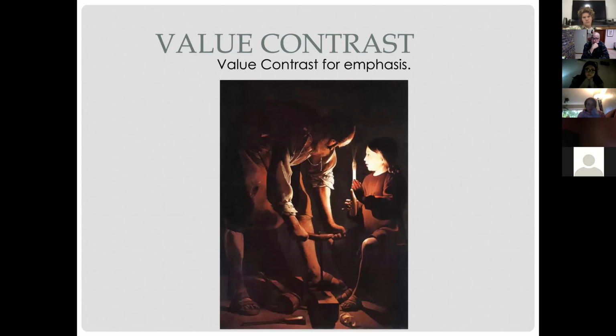But here's an example of value contrast for emphasis. What does the artist want you to look at? The little kid's face that's glowing. Yep, and it's because of the contrast. And when I talk about contrast, it's the difference between the darkest dark and the lightest light. So it draws attention. So it's a way to create a focal point.